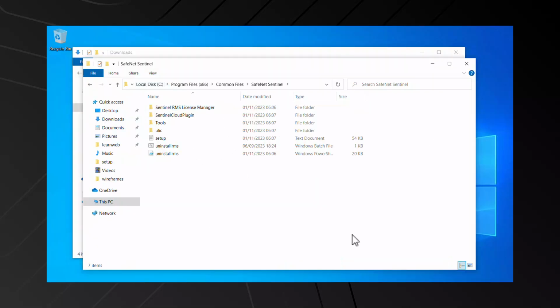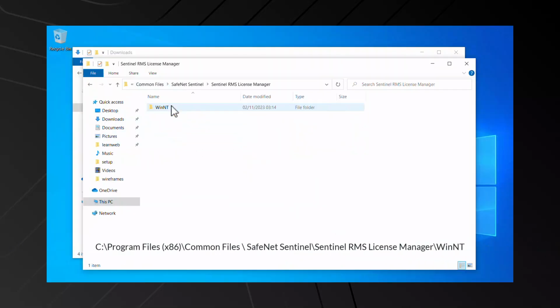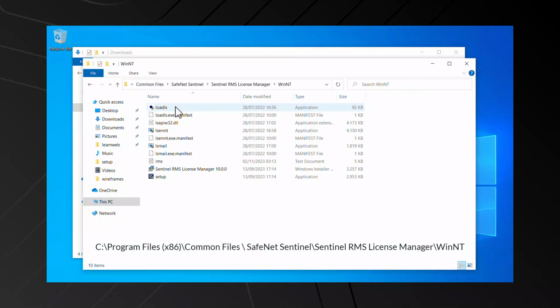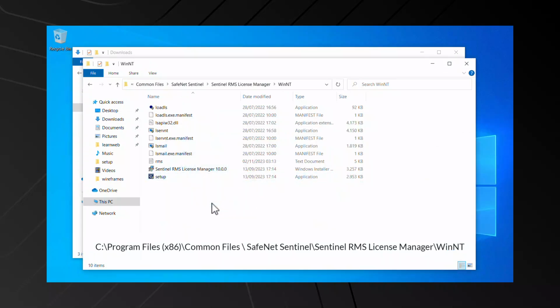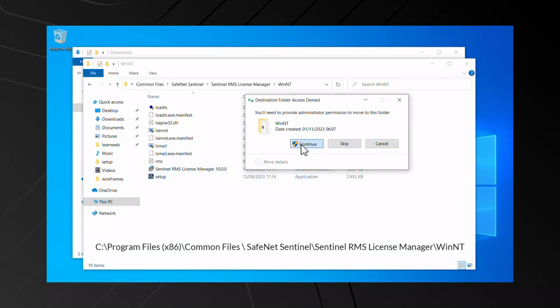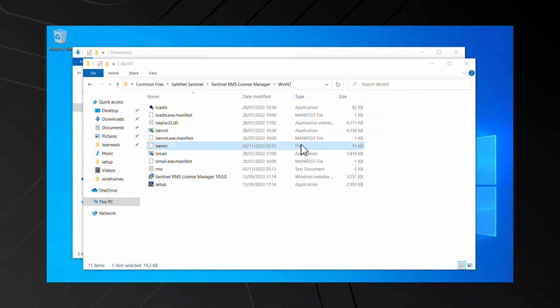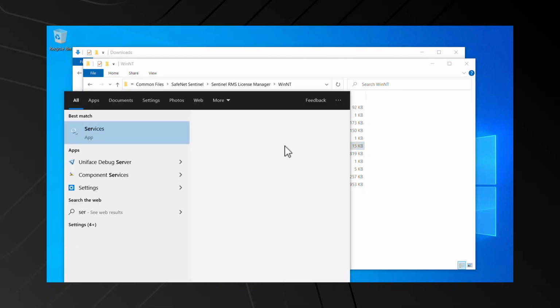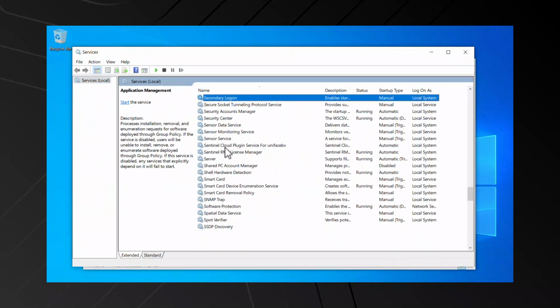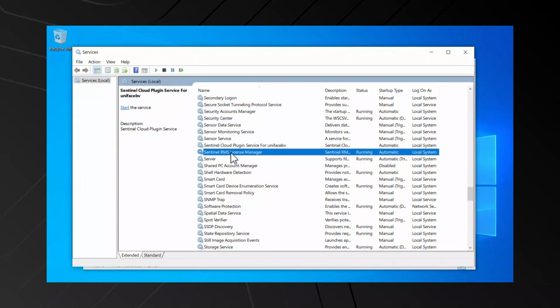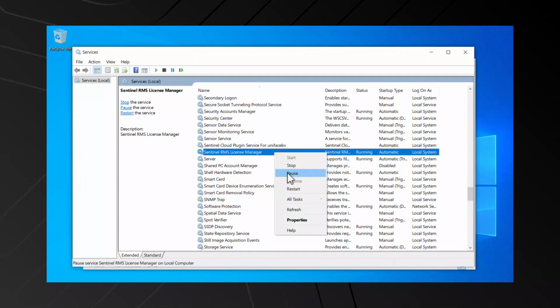Upload the license file to this folder on your RMS machine. If you chose a different installation path, find the Sentinel RMS License Manager /WinNT folder. Optionally, rename the license file to lservrec if it has an extension. Now you can configure the license on your RMS server. Open Start, type Services, and click to open the Services app. Scroll down to Sentinel RMS Manager. Right-click Sentinel RMS Manager and choose Restart.